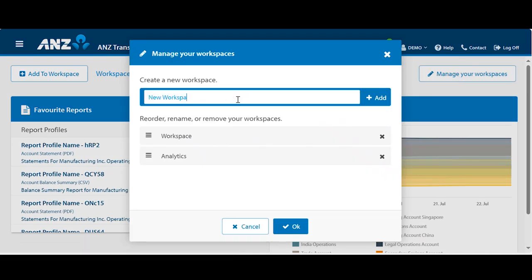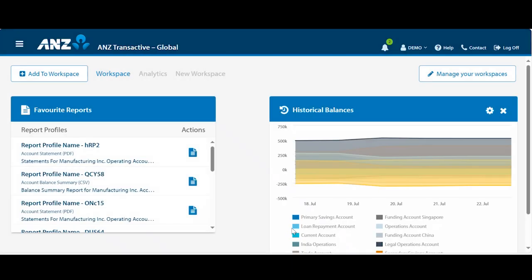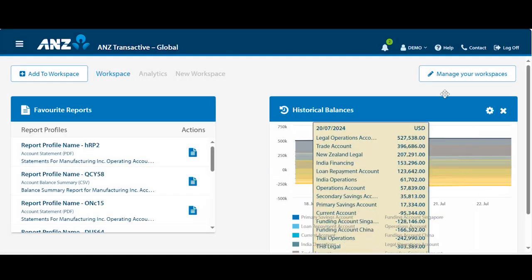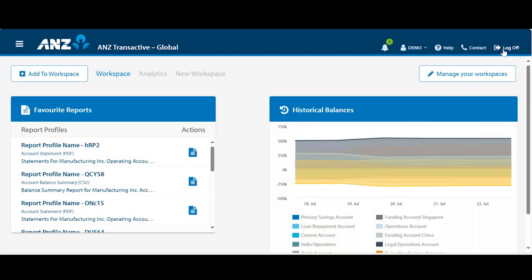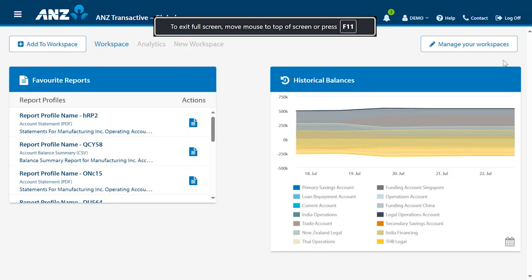And the last thing to cover is logging off before closing your browser window. The log off icon can be found in the application banner in the top right-hand corner. And please note, after 15 minutes of inactivity, you'll be logged off automatically.